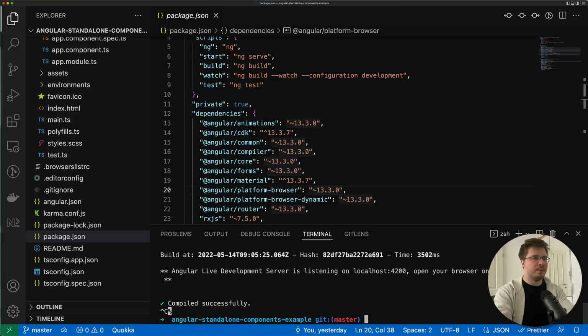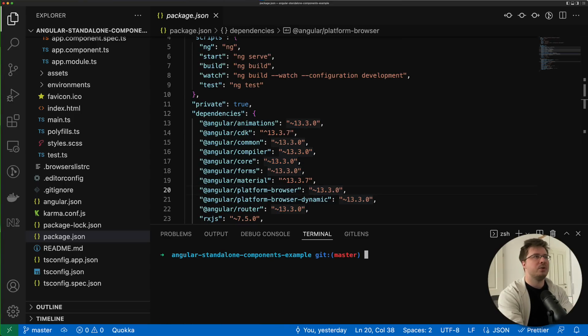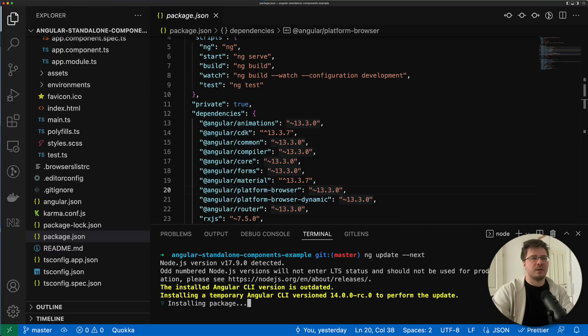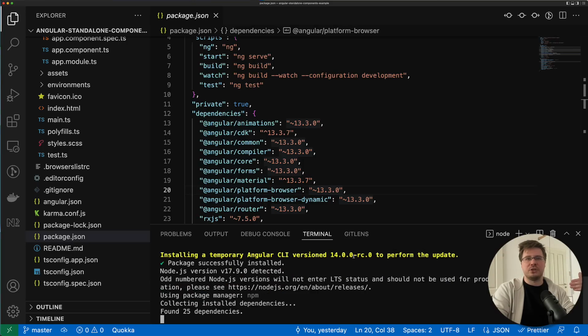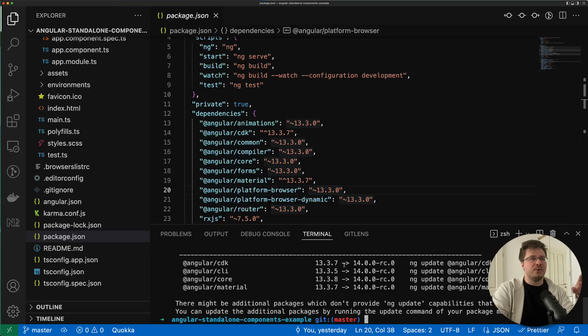First, I will stop my application, and in order to update the Angular app, we have to run the command ng update, and with this --next flag, I tell the Angular CLI to update to the latest possible version of Angular, including release candidates, beta versions, and so on. I run this command, and it will analyze my dependencies and give me a hint about which packages I have to update. And here is the result. We have to update 4 packages: CDK, CLI, core, and material.